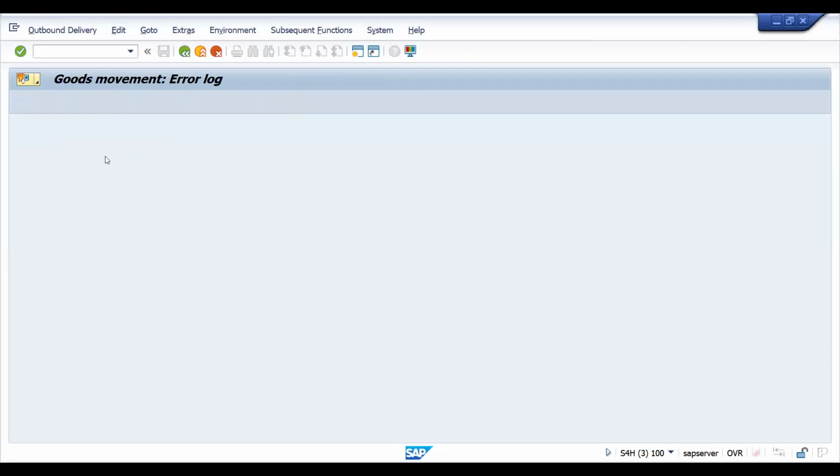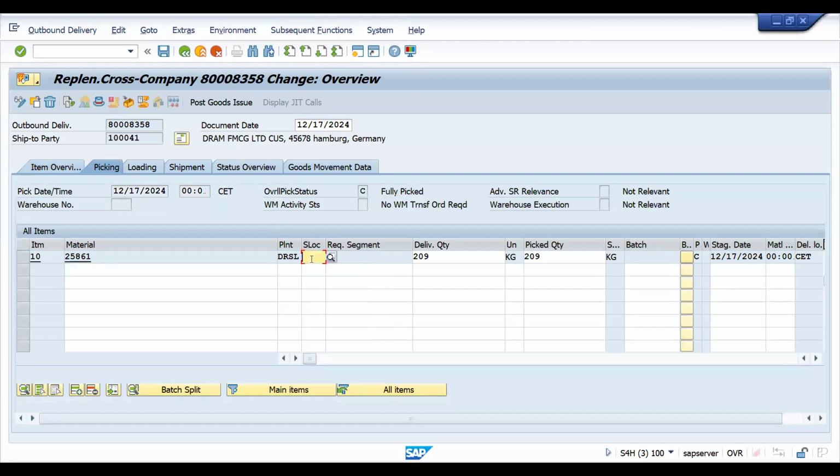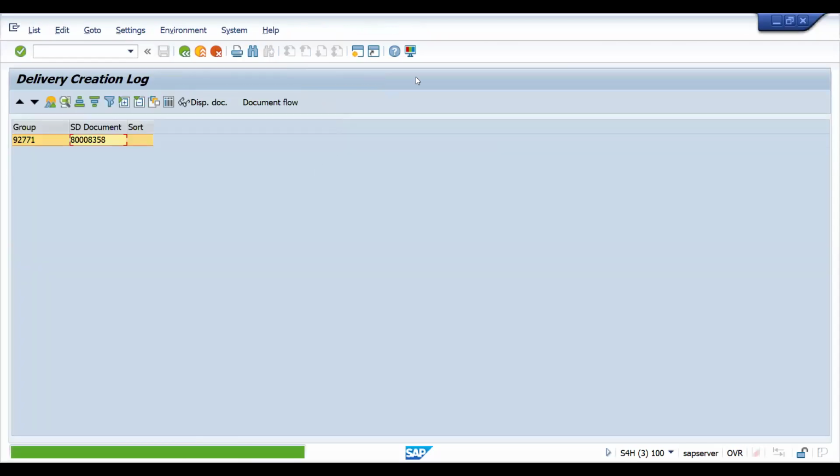Okay, I got it. So there is no auto storage location. Okay, this is the storage location. Let's do the PGI. Okay, so now the replenishment outbound delivery got created.